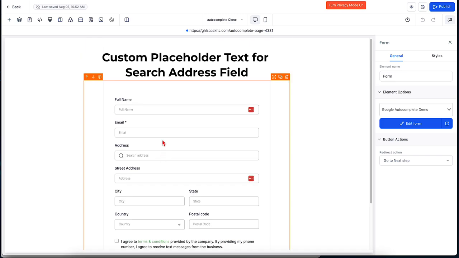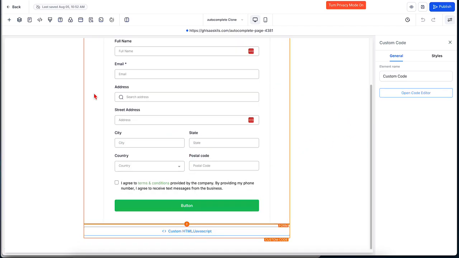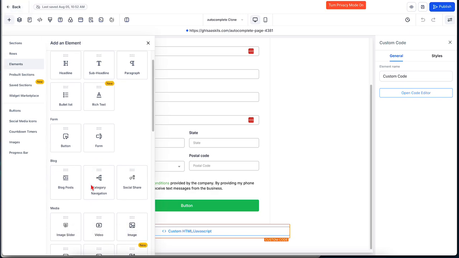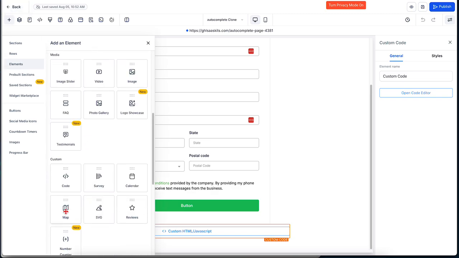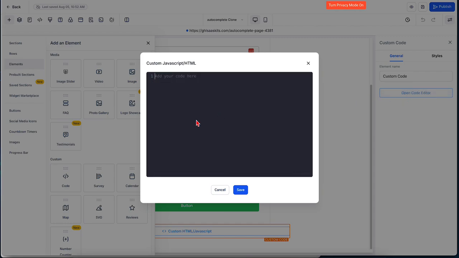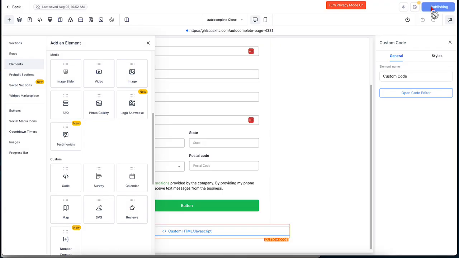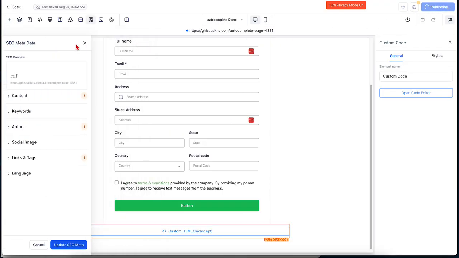Here is the page where I just added the form. Now just get the HTML and JavaScript code element option, this one, and then open the editor. Let me delete the previous code and paste the new one that I just copied. Save it, publish.